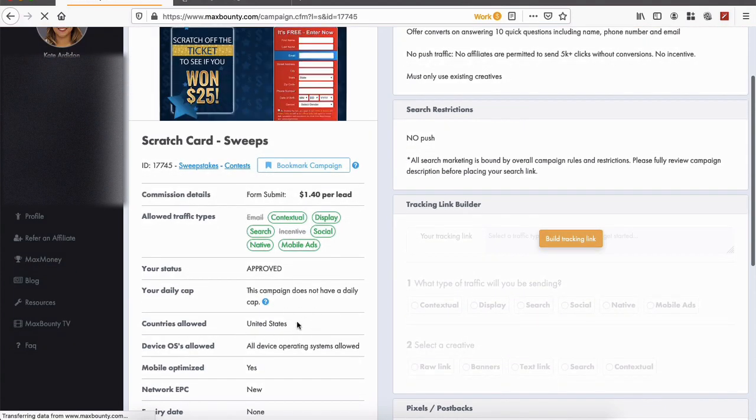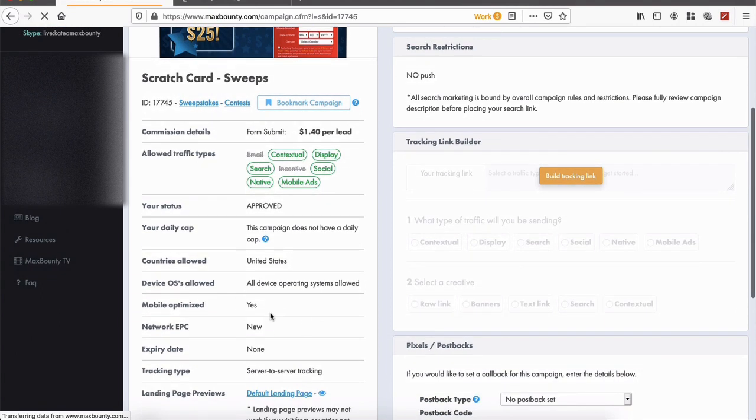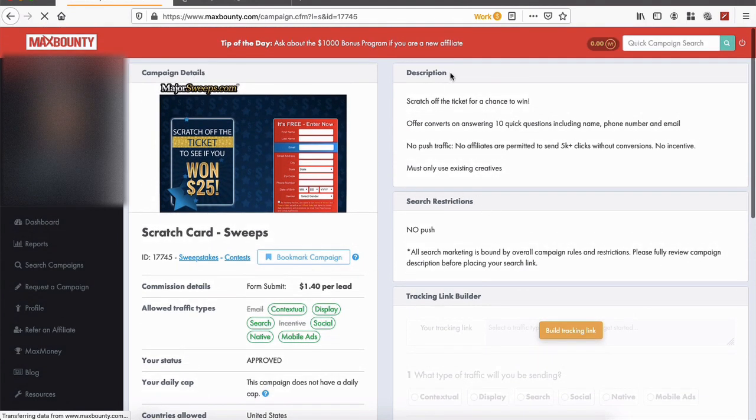It's available in the US, so you target US, you have $1.40 per lead. It's mobile optimized. It's a new offer, so there's no EPC just yet. And you decide to promote this offer. You have to read the description, search restrictions, all of that. And you can start promoting it, but I would not.